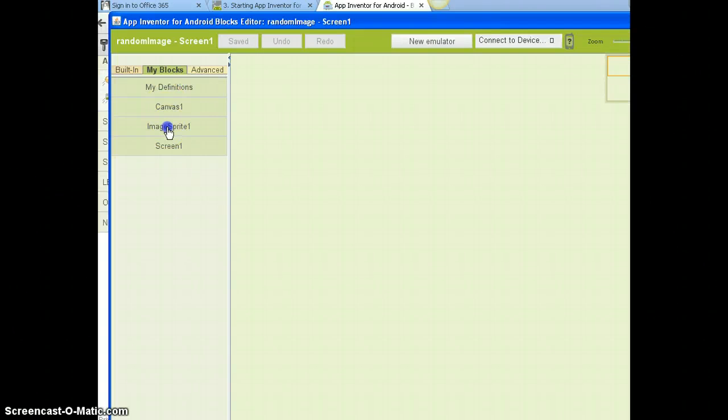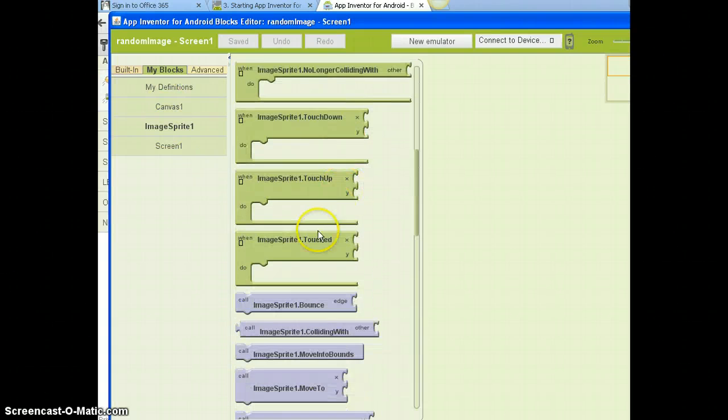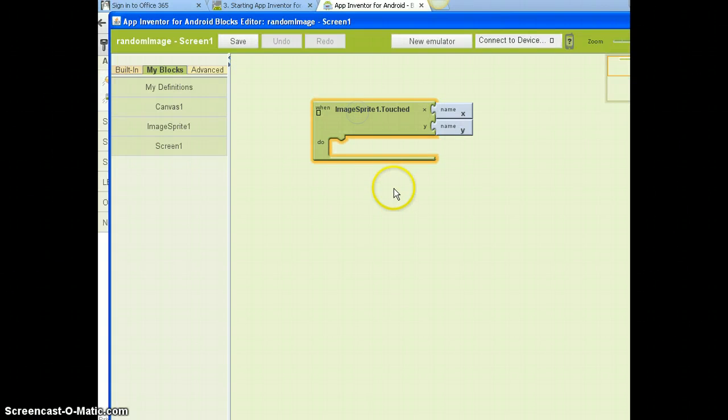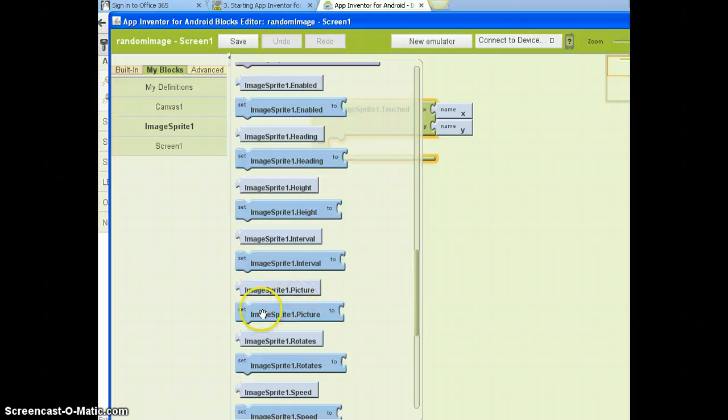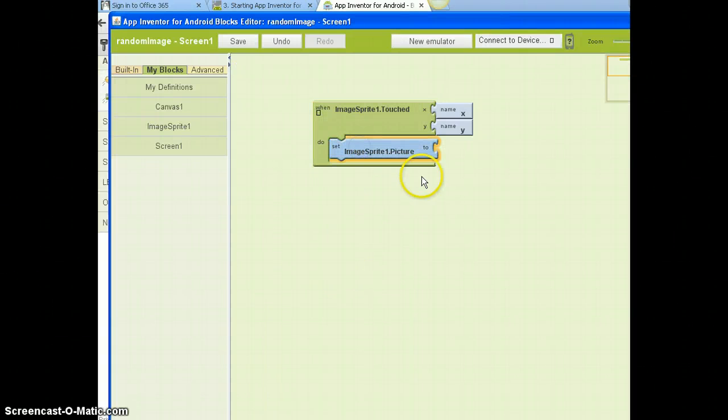So what I'm going to say is, my image sprite, when I touch the image sprite, what I'd like to do is change the picture. I'm going to set the image sprite picture to some text, which is, can you remember? I can. face4.jpg. I can only remember because I kept my file names very simple. So when I touch the picture, I'm going to change to face 4.